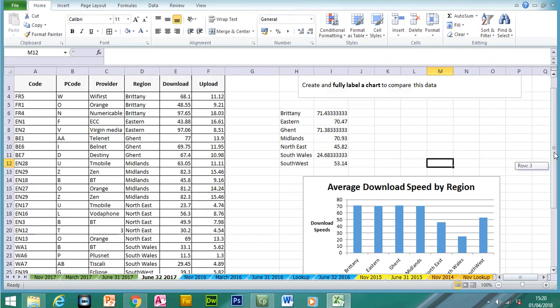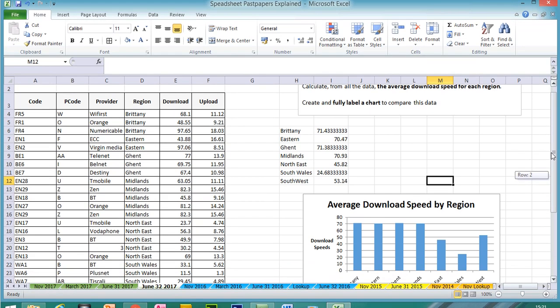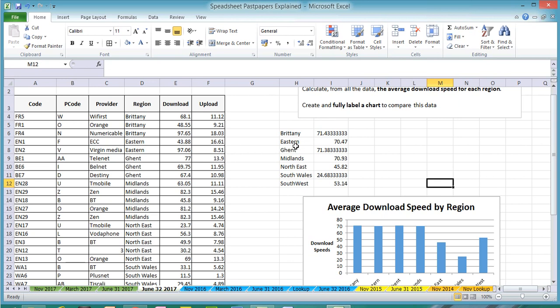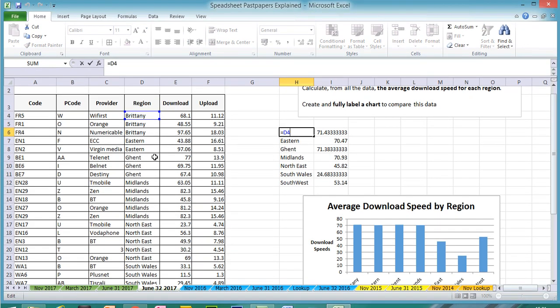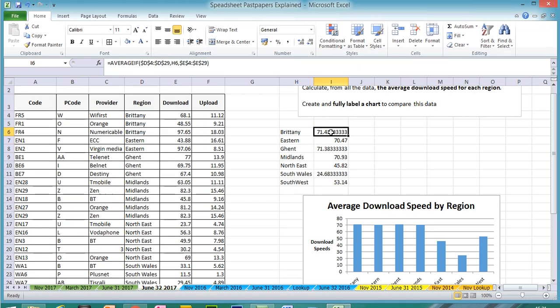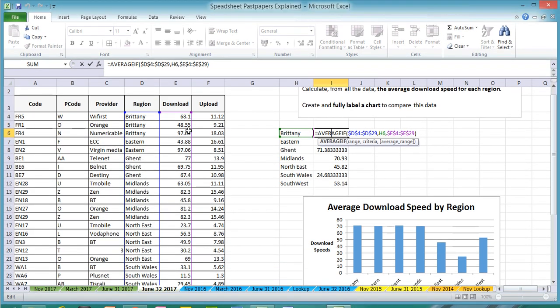Okay, so again, this was the different part of the 2017 June 32 paper. This was a part where a lot of people got confused. So the first thing I would have done is sorted the table by region, alphabetical order, and then we would have replicated the contents of these cells. Okay, once you've done that, then it's quite straightforward to do the AVERAGEIF. Based on a criteria, you're looking in this range for the criteria, and then the average range will be from this range here. So basically, we got 2 from Brittany, so it's going to work out the average just from these 2 values for Brittany.